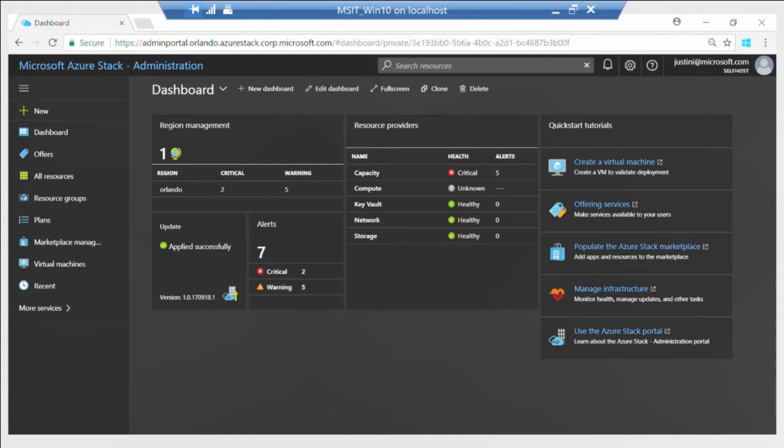Am I a little bit over time? I don't know, sorry. I tried to condense that as best I could, but that's the update experience. That's how we update Azure Stack, and hopefully I've given you why we update Azure Stack and how frequently.